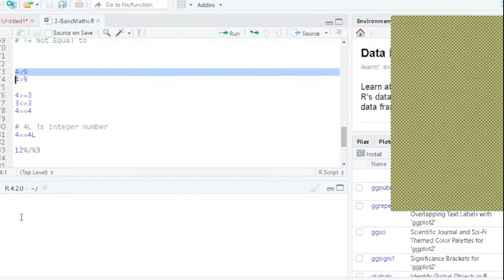Okay. So quickly, if I run this, 4 less than 9, the answer comes to be true. 4 greater than 9, the answer is false. Now, can you see this line number 81? 4 double equal to 4L, right? So what is this 4L?